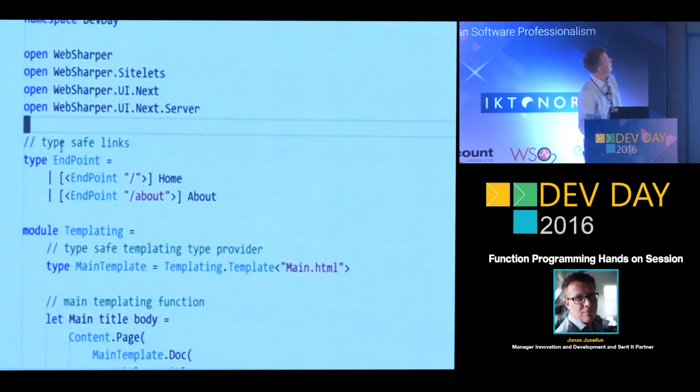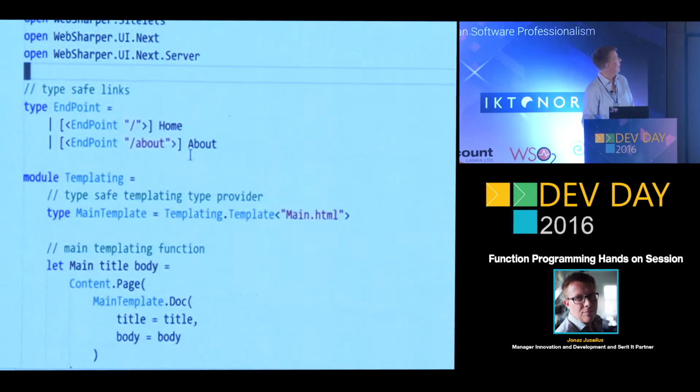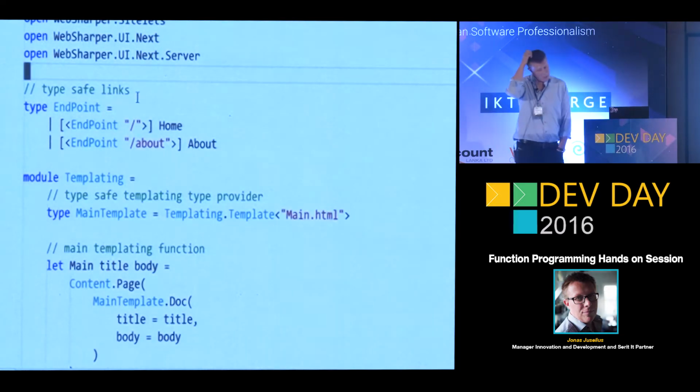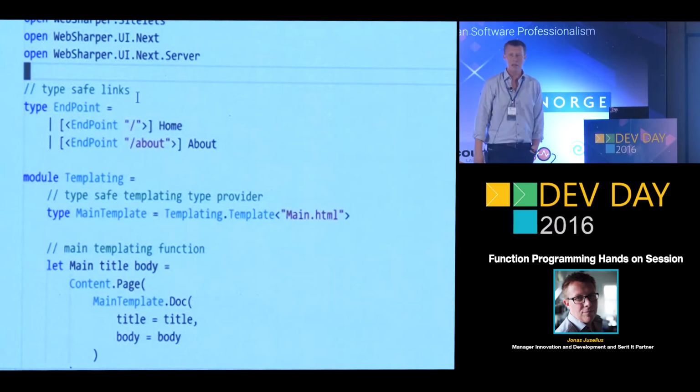Define a namespace for this module. We import some packages, some namespaces and modules. And we define a type. This is a special type, very common in functional languages. It's called a discriminated union.